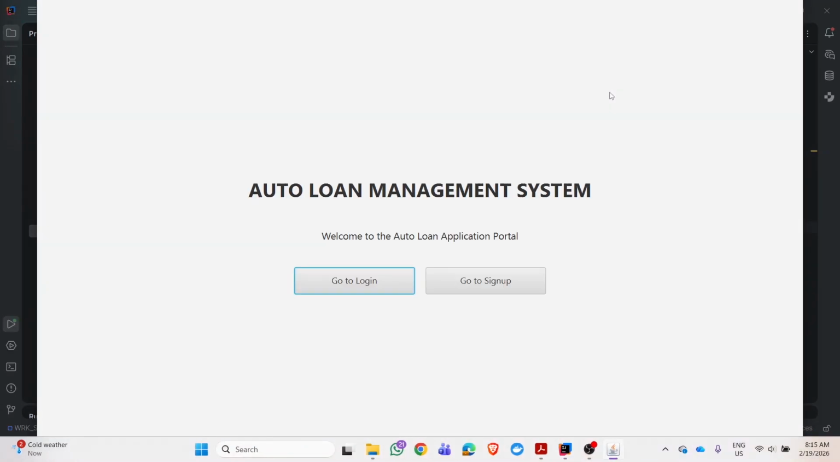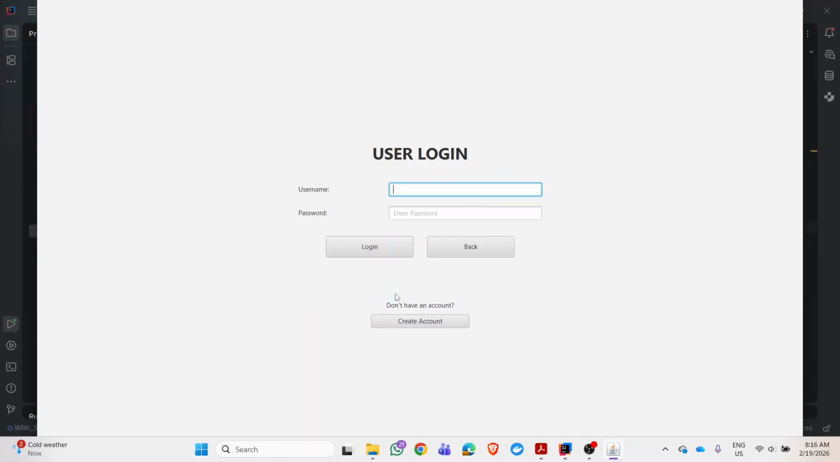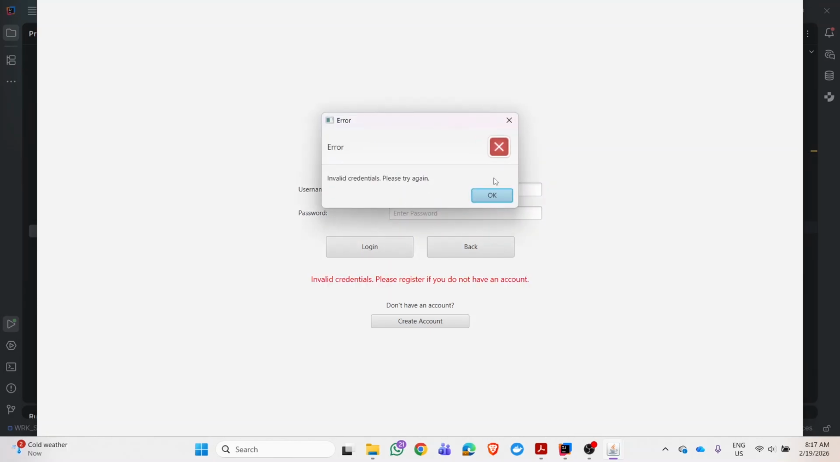The home page acts as the entry point, and from here users can navigate to login or sign up. First, we will go to sign up. We can put in a username. Creating an account brings us back to user login. If we put in an invalid user that is not in the system, it displays an error that the credentials are invalid.